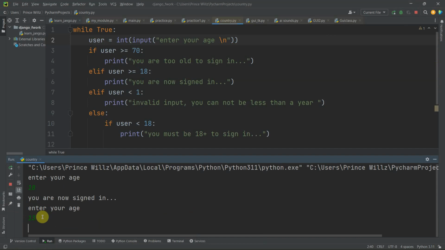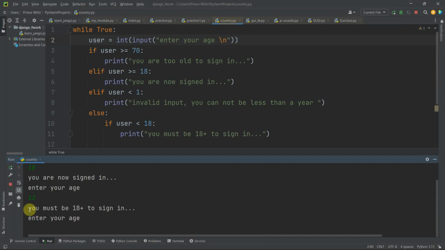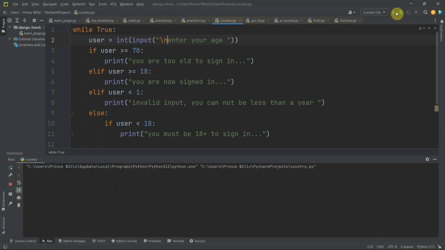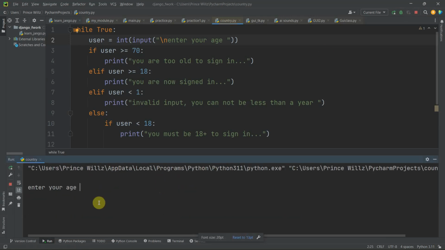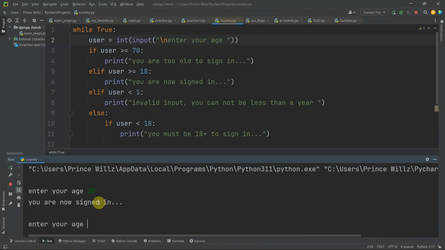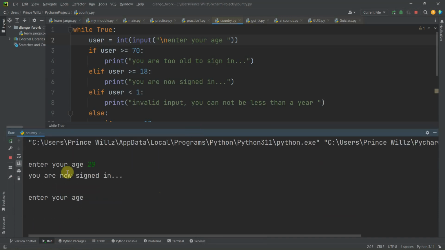If I enter 13 years and hit enter, it tells me the same thing and gives me space to enter that, but I don't want the space to be there. I can add a new line character here. If I stop this and run it once more, let's see. I'll say my age is 20 years and hit enter. It says you are now signed in. As you can see here, it now gives me space before it tells me to enter your age.